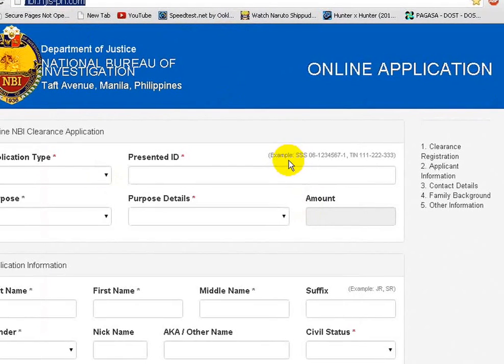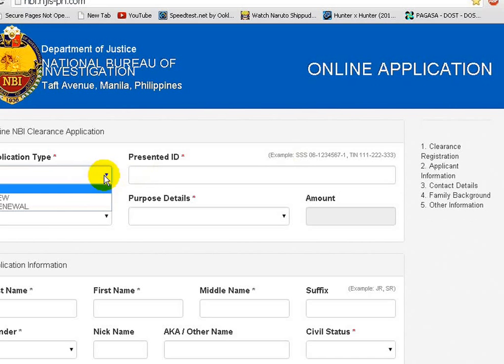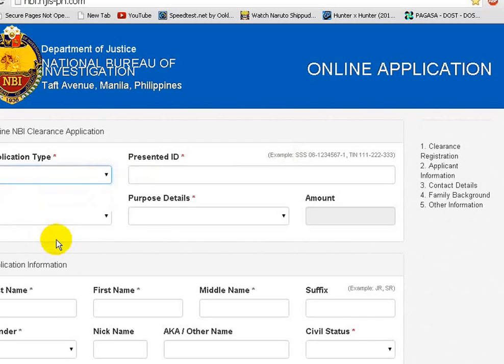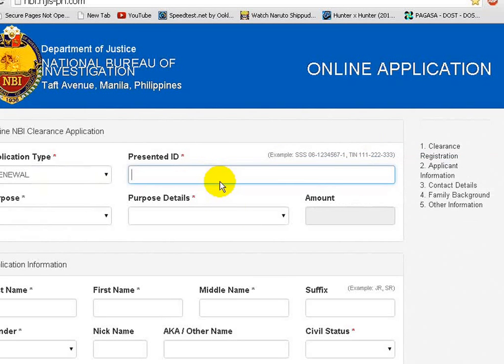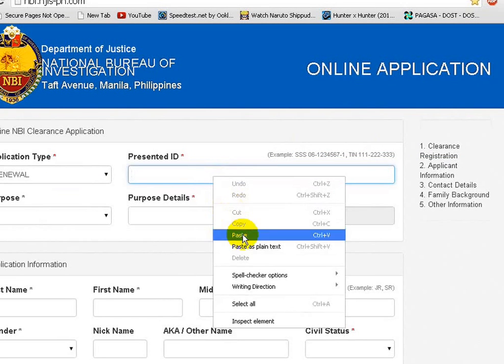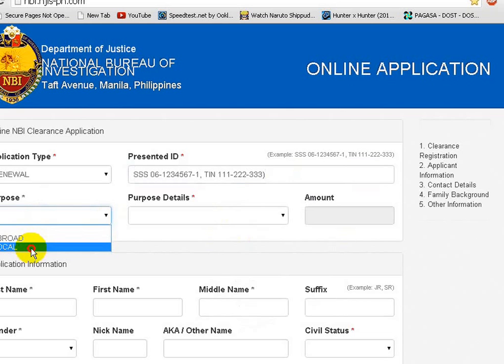And I want to keep this low, easy and fluid. Application type, you must click new or renewal. For example, I will click renewal and presented ID. For example, I will put SSS. If you have an SSS ID or TIN ID, I just copy it, put it in there, and that's the example. And the purpose, abroad or local.